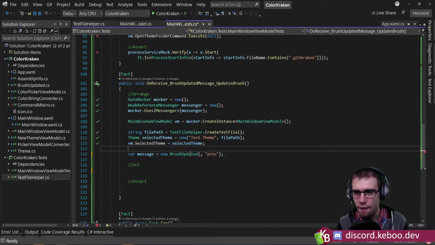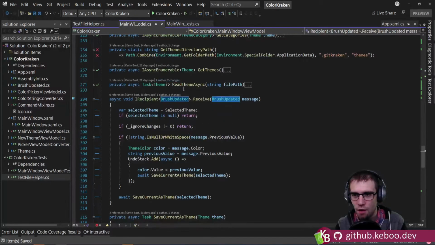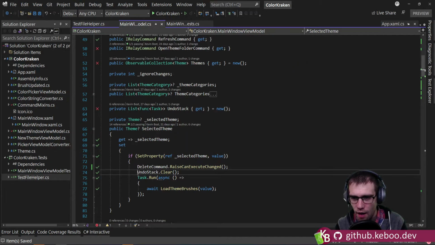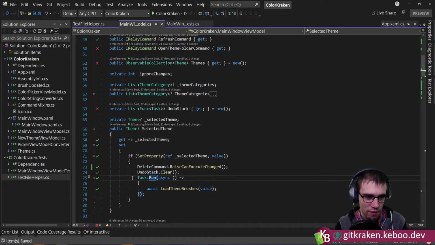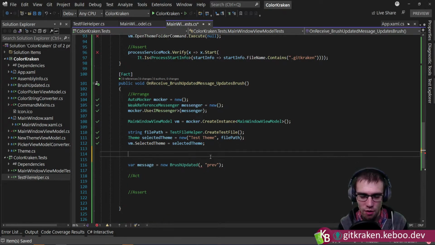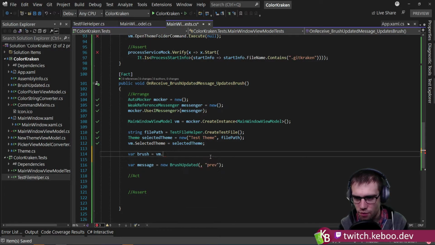Previous. And then what we're going to do, because this thing is actually going to load up when we set this into the selected theme, I guess I could just control click on it. You'll note it loads the theme brushes, and it does it in a task run, which means we're going to have to do a fancy little wait thingy. But because it actually loads it up, what we can do here is go var brush gets VM theme, what was it? Something brushes.